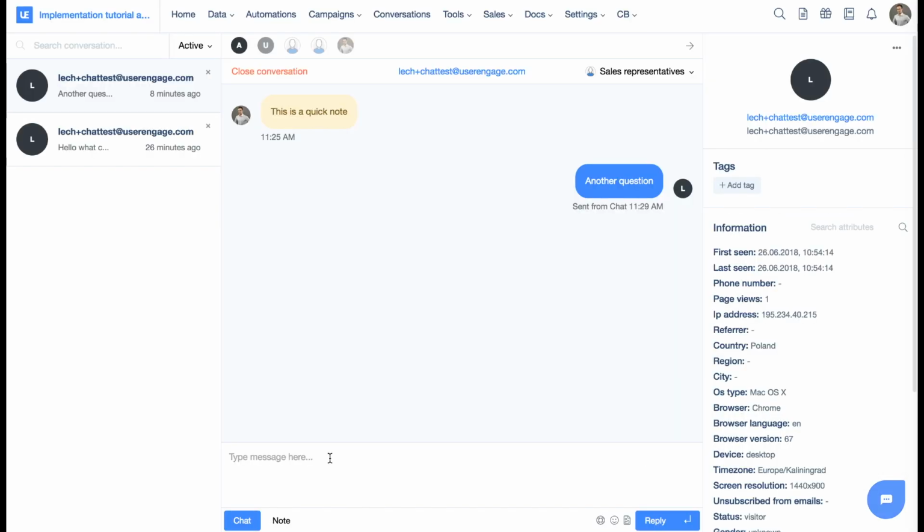There are two more key features of the chat app. The first one being notes. I can simply assign a note, like a quick note. And when I send this, it looks like a message, but actually the user will not see it. This will only be visible to other agents in my application.